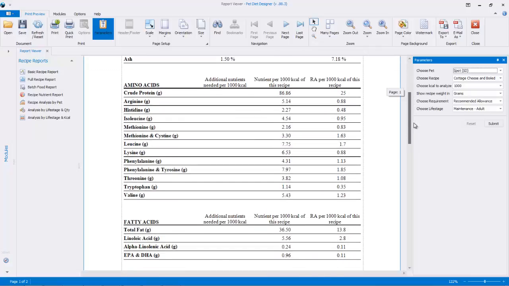Okay, so the next section here is the amino acid section. And what we're interested in is this column, the additional nutrients needed per 1000 kcal. It's empty. This is good. We can see on the right column, the recommended allowance per 1000 kcal of this recipe is 25 grams. We have 86 grams, so we have more. That's why there's nothing here. And if you look all the way down, you'll see that the amount of whatever amino acid in the recipe is always going to be higher than this column here.